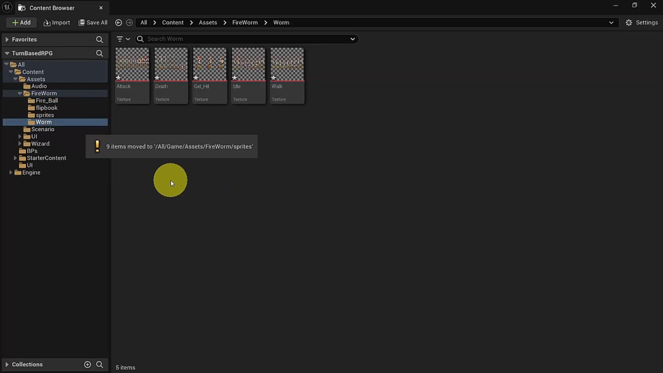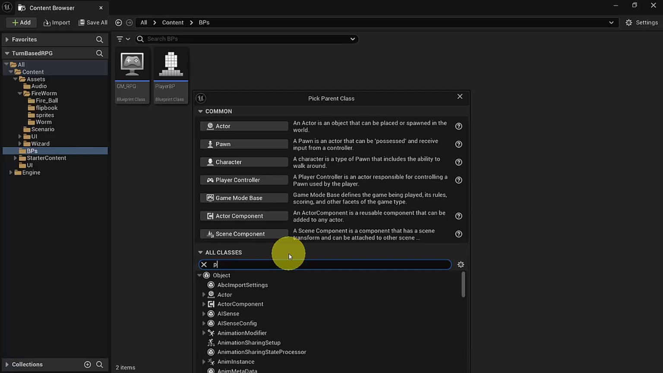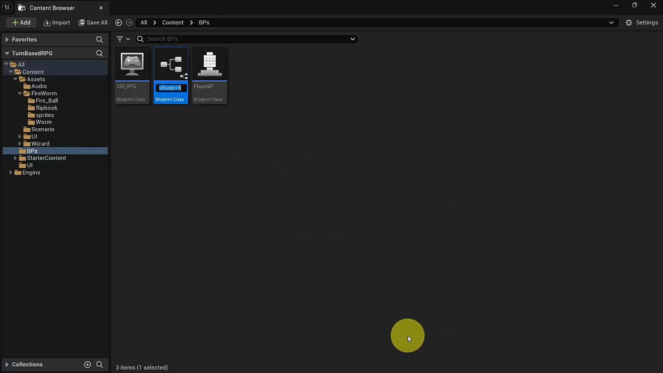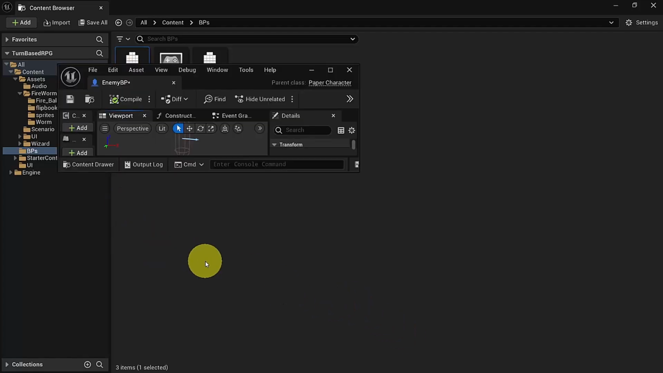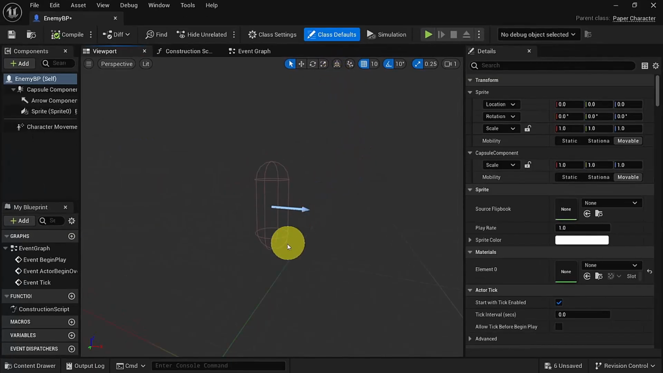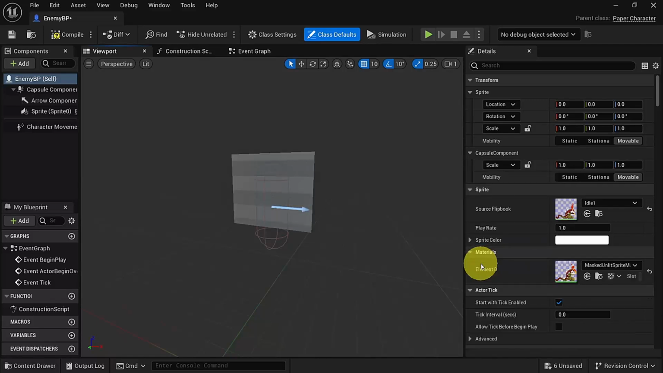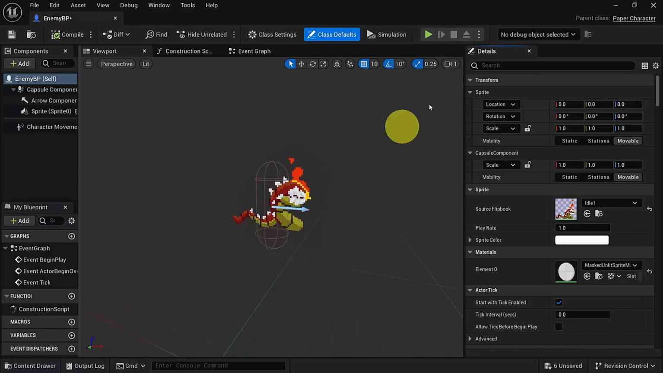Okay, now we can create our enemy blueprint. So let's go to our BPs folder. Here, right click, blueprint class, and let's search for paper character. Select, and then let's name this one enemy BP. And now double click to open it. And here let's select the source flipbook. Let's search for the one that we have just created. And that's it. Let's save, compile, and now it's time to spawn our enemy.